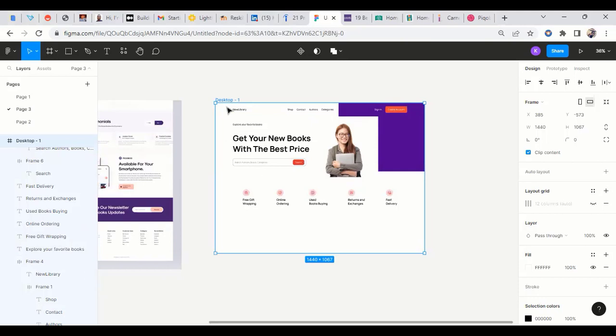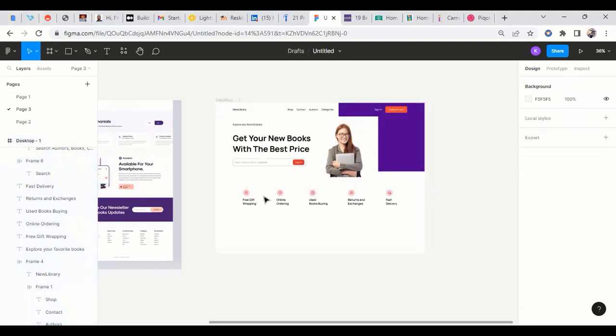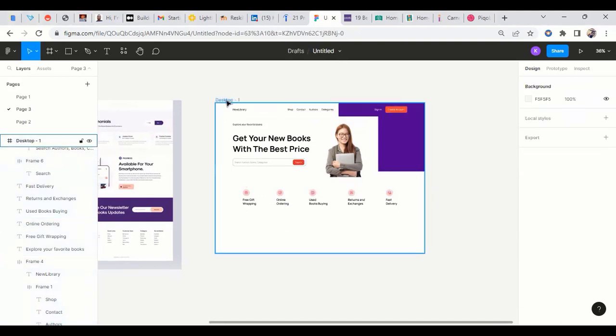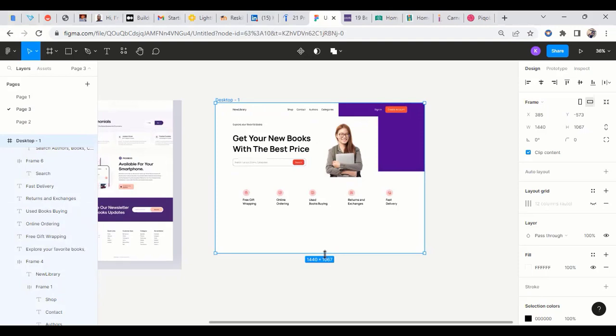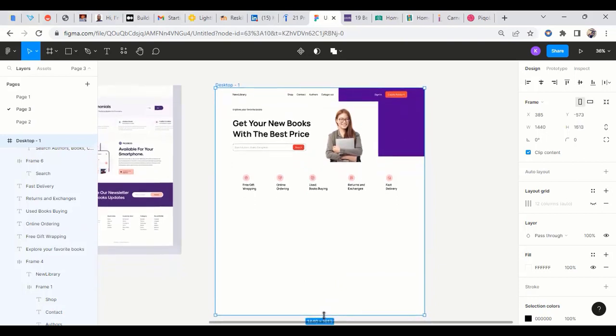To extend this frame so that I can add more content, click on the desktop frame at the top. It's highlighted. Come to the bottom here, hold down Control, and then drag it. Once I drag it, I have more space to add more content under here. So now the page is longer, and I can add more content.